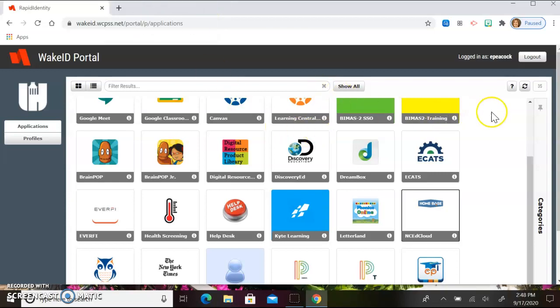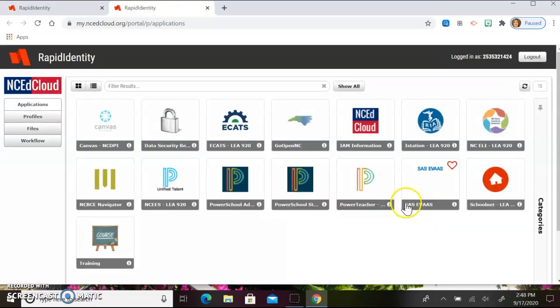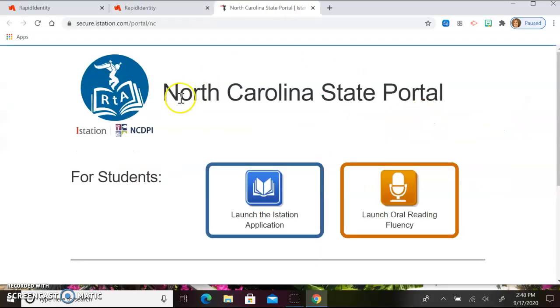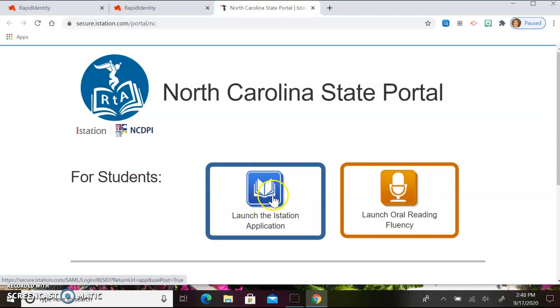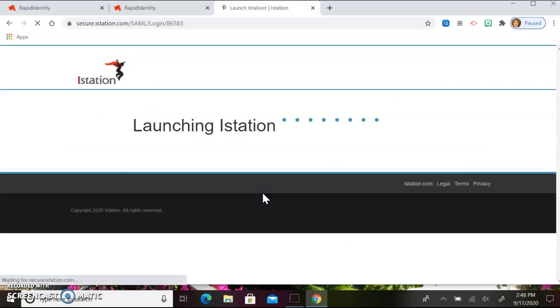Hi, ladies. I'm going to try to help troubleshoot downloading Istation to your computer. When you're on your Wake ID portal, go to NC Ed Cloud or Home Base. When you get to NC Ed Cloud, go to the blue button that says Istation. Right here where it says for students, click this blue button that says launch the Istation application.